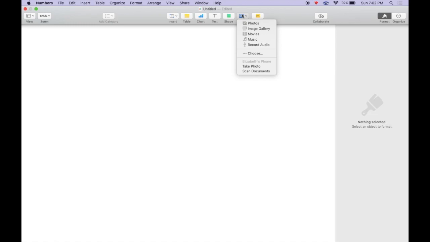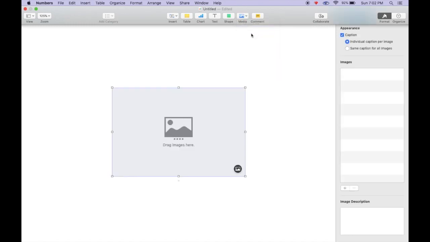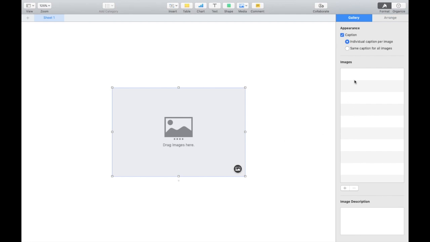Apple does a really good job with variety. And then images. The image gallery I really like because you can upload using this panel over here. You can insert multiple different images in one spot.